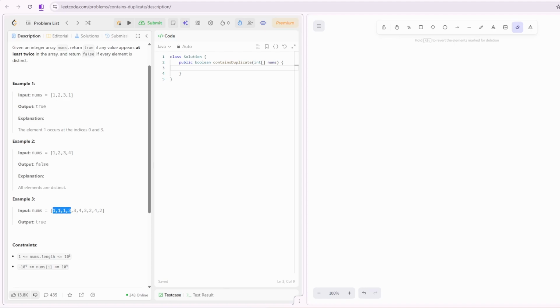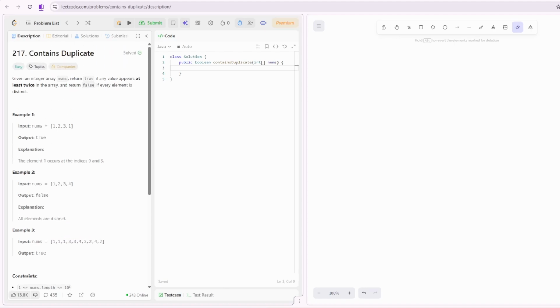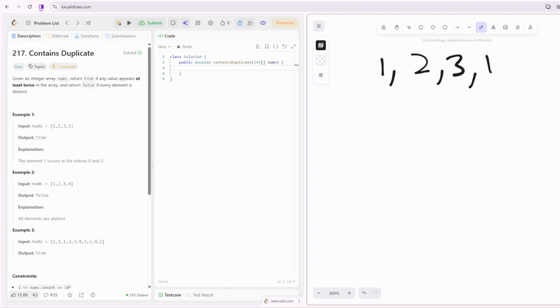So one way I believe we can do this is creating a hash map. So for example, 2, 3, 1, right? Know that a hash map is a key value pair. It uses key value pairs to identify our object. So what we can do is, in this case, we can start creating our hash map like this.